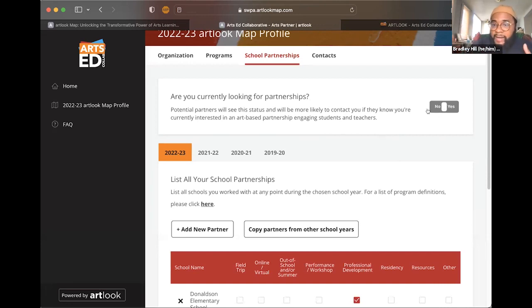This slider here helps you indicate to schools or other potential partners if at the moment you are accepting new partnerships. Any potential partner will see this and be like, oh, they're available, or oh, they're not available. As you can see, ours is not toggled at the moment, and I'm not going to be the one to toggle it, but you can toggle it yes, so that people can see that they are looking for partnership, or you can toggle it no and they'll see you're on a pause, on a hiatus. And that will be something that you all discuss internally.